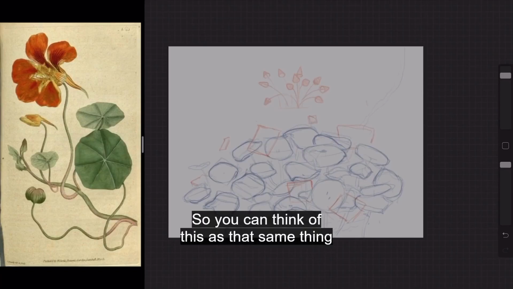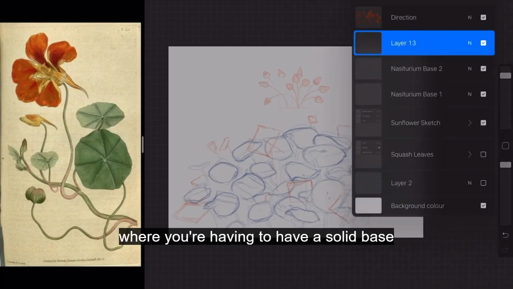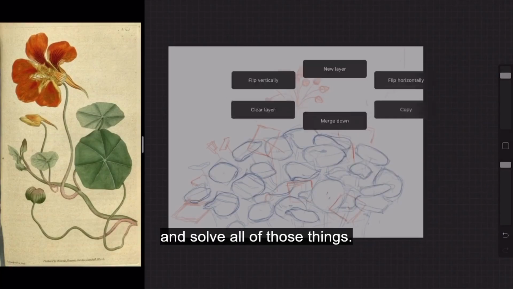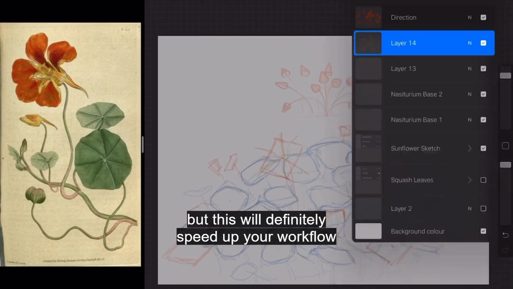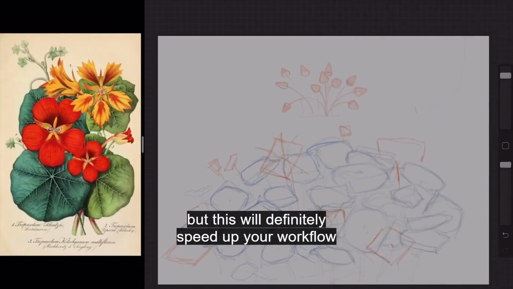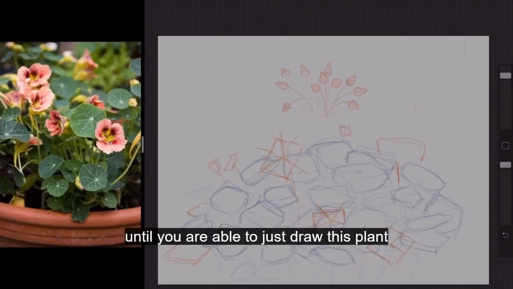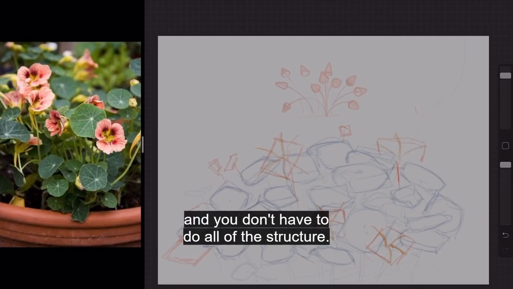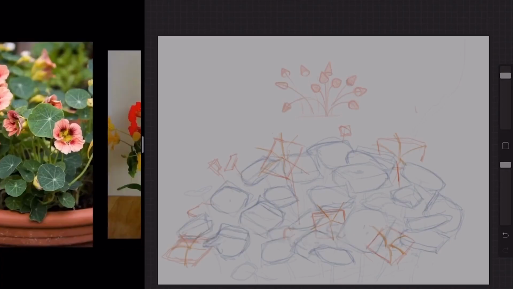So you can think of this as the same thing, where you have a solid base that you can just paint on top of, and then you don't have to go back and solve all of these things. You can go back and tweak and change your mind, but this will definitely speed up your workflow until you are able to just draw these plants from your visual library, and you don't have to do all of the structure. Eventually, it does become second nature.